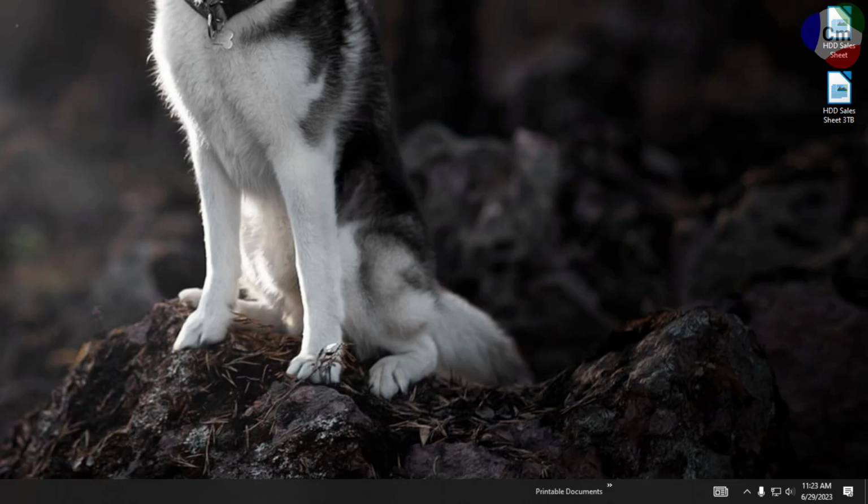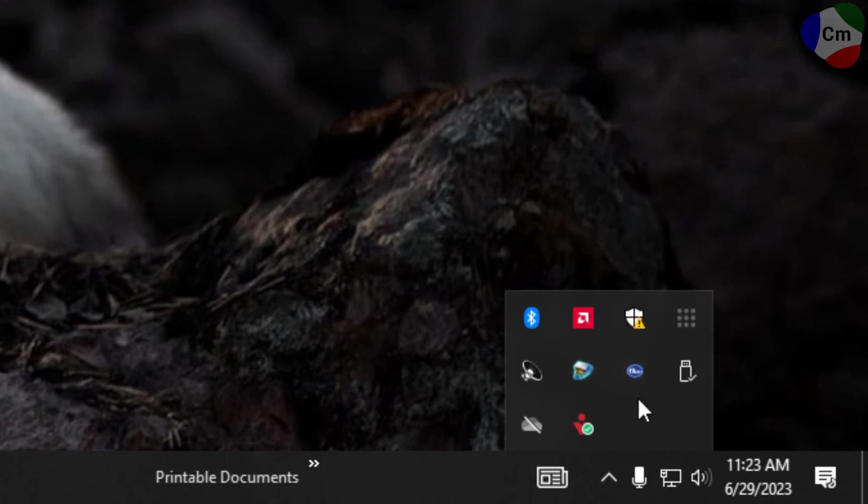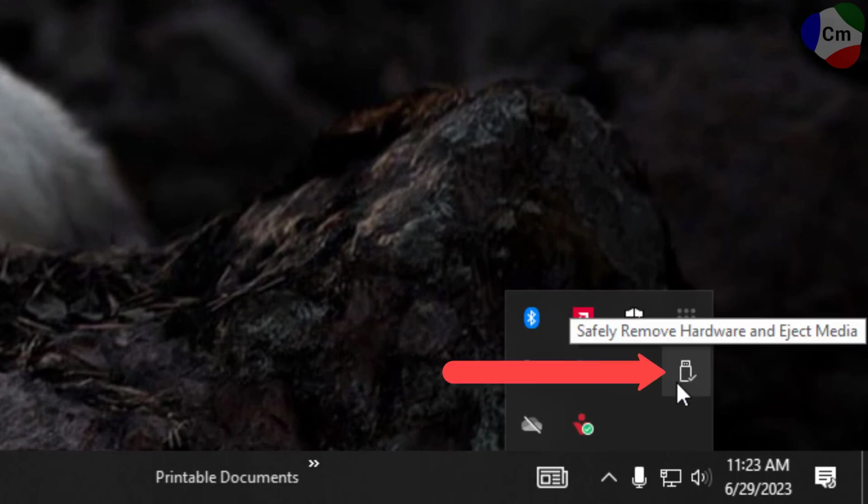All right, so the process of ejecting it would be to go down here to the bottom right of your screen where you see this little arrow. If you hover over it, it says show hidden icons. Now you probably won't have as many icons as I have here, but you're looking for this little one right here that, if you hover over it, says safely remove hardware and eject media.